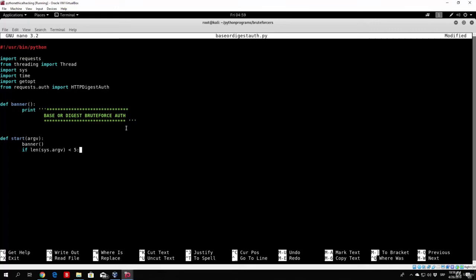So those are 5. If the arguments are lesser than 5, we want to call a function that we will define later, which we'll call usage. This function will actually print how you can use the program, but we currently don't really need it. For now, if the user specifies less than the needed amount of arguments, we'll just quit the program right after printing the usage of this program.